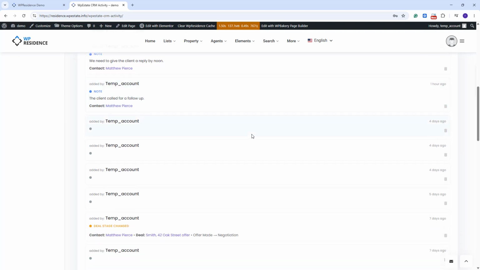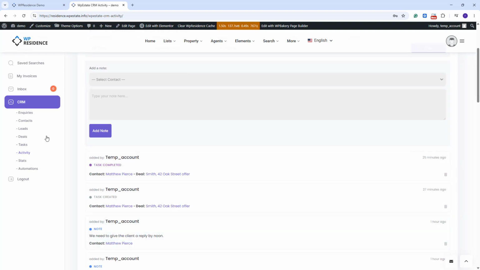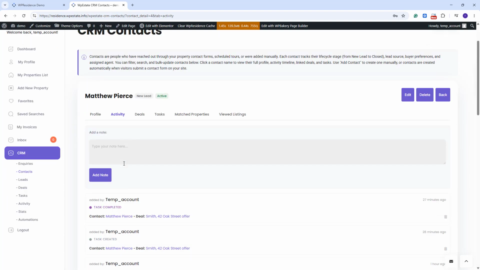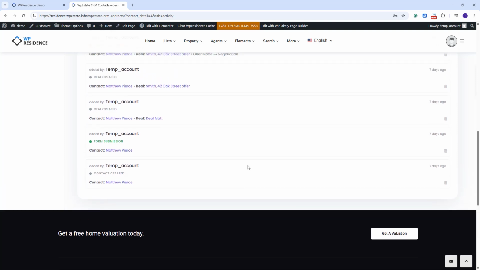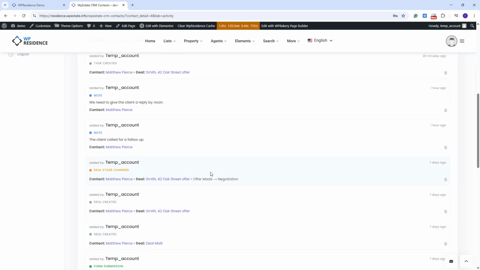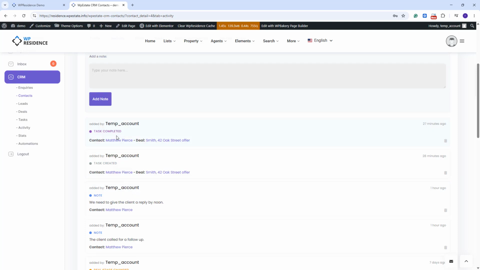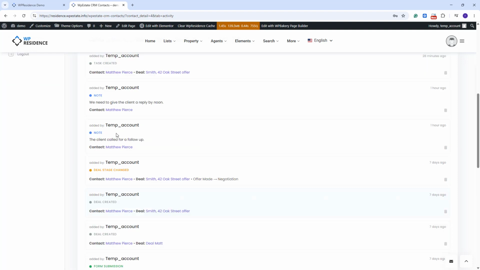This is usually where agents will spend the most time because it shows the history for one specific client or deal. Open their contact page, and under activity, you can review the timeline for that contact only. You can quickly see when they submitted the form, what listings they viewed, what notes were added, whether a task was completed, or if a deal stage changed. Each timeline entry shows the type of activity, more details if available, who performed the action, when it happened, and the links to the related contact or deal.